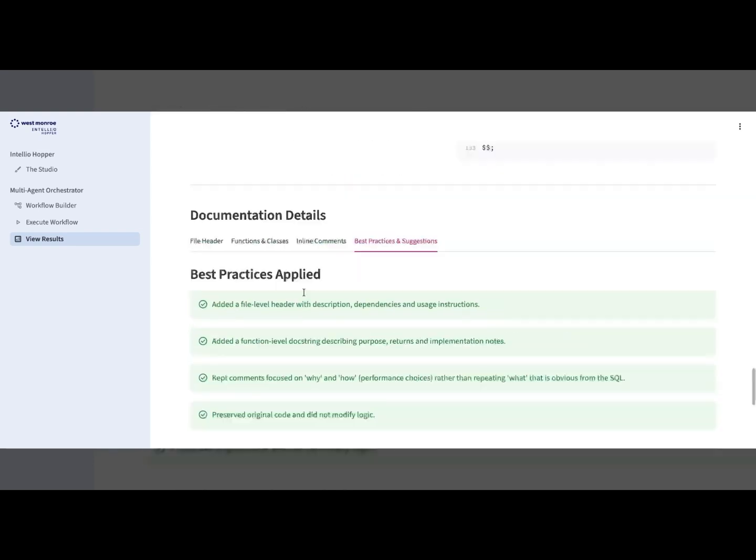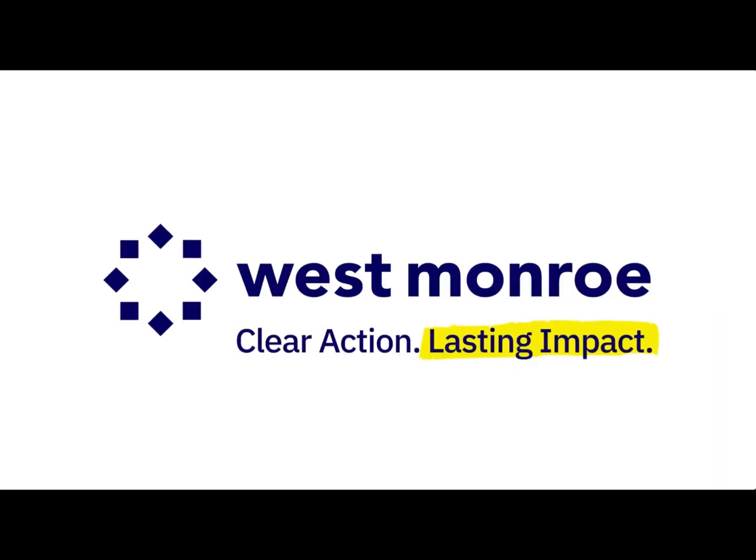The Hopper Convert workflow is easily extended to convert in bulk and allow developers to collaborate with their favorite harnesses.